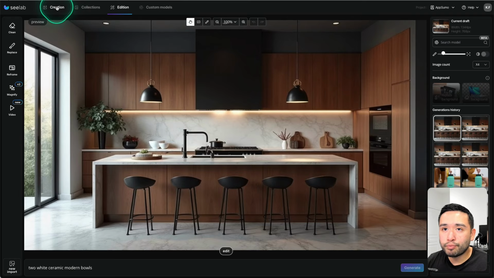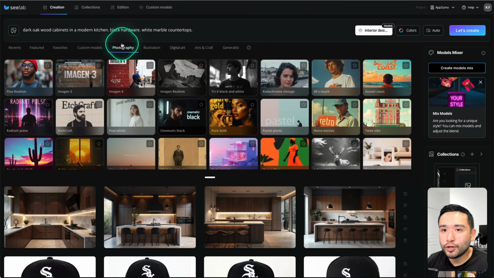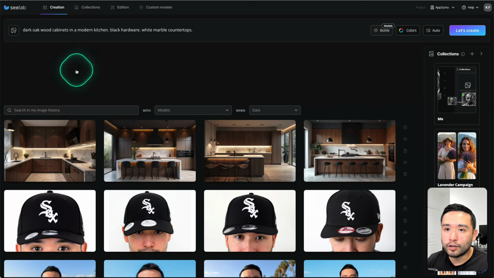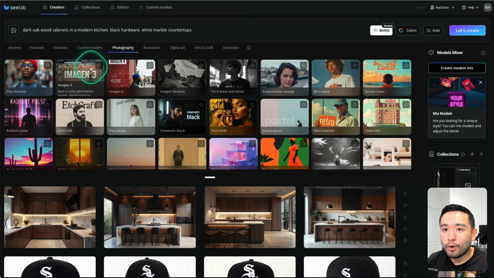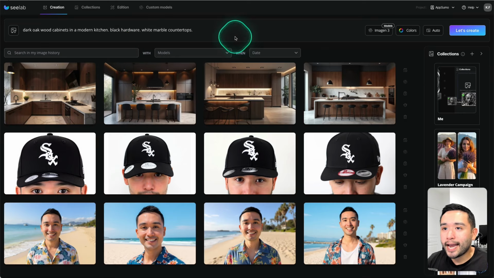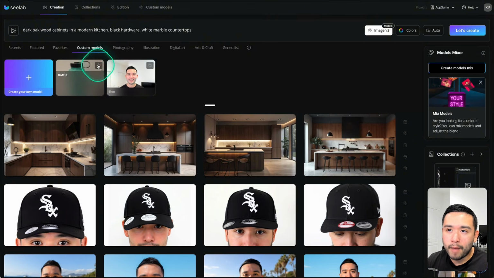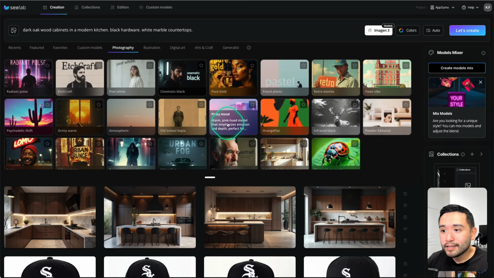Now, when it comes to products, let me go back to the creation, and I want to show you how you can create AI models from physical products. So this is my bottle AI model. Now, unfortunately, you cannot apply any of these photo styles to your custom models. Like for example, I want to use this bottle, but then follow the pinky mood style. I cannot do that, unfortunately.